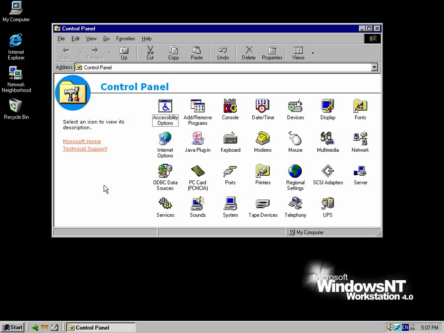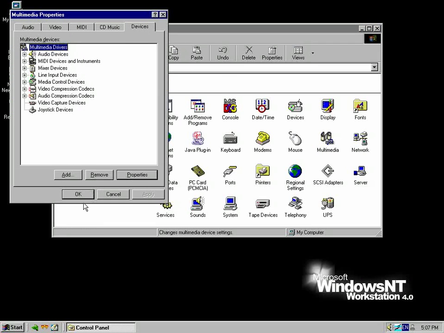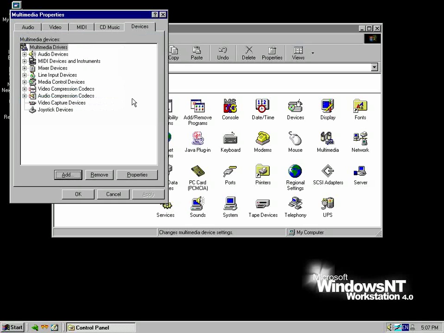Where do you go to add a device in Windows NT? You don't see it in the control panel, do you? I had to go to multimedia, then go to the devices tab, then go to add manually, and choose Creative Labs Sound Blaster 1.x Pro or 16, and it was able to work and the sound was able to start.